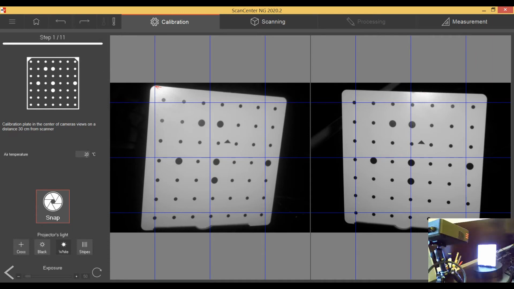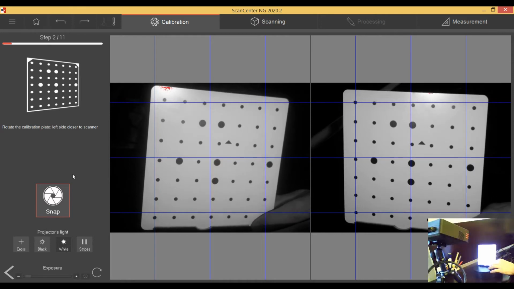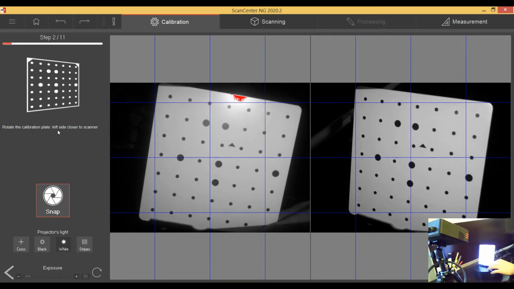I have given here a temperature of 20 degrees in the room, so that should be fine. And we are doing the first calibration snap. It's like capturing the field of view from the scanner and calibrating the size and deformation of the local object. So, okay, rotate the calibration plate. That left side is closer to the scanner, so it looks like this.